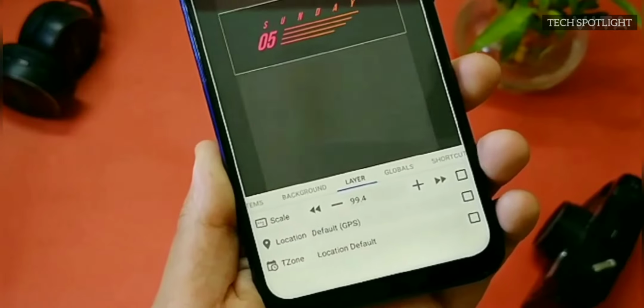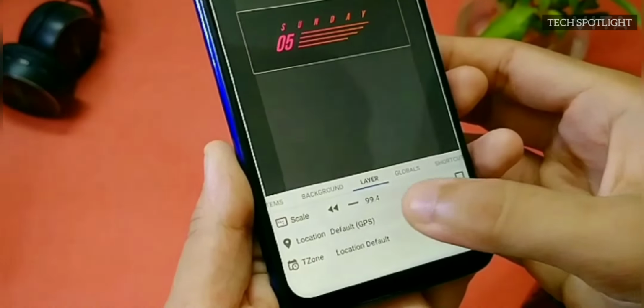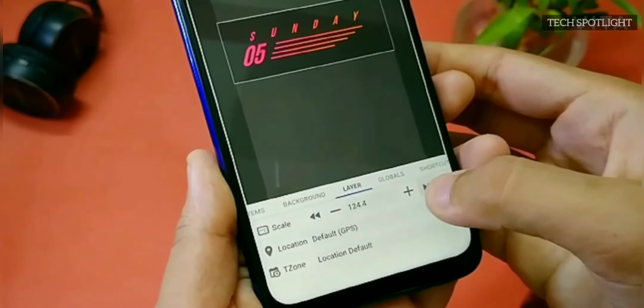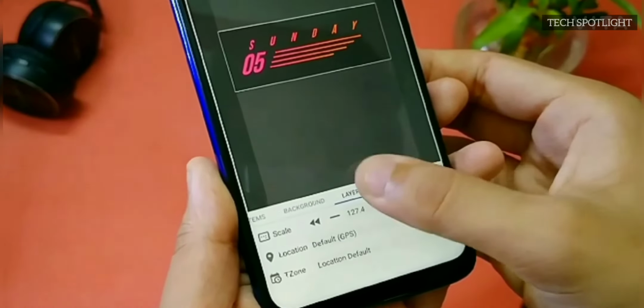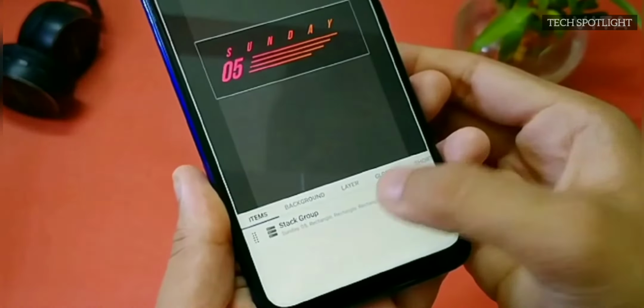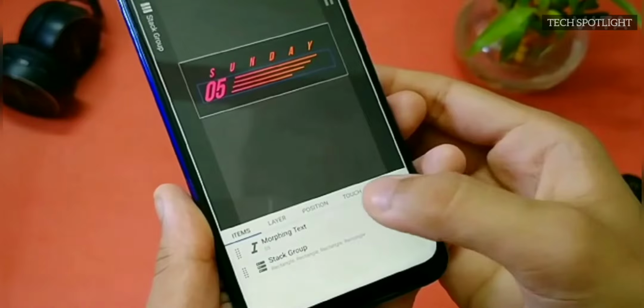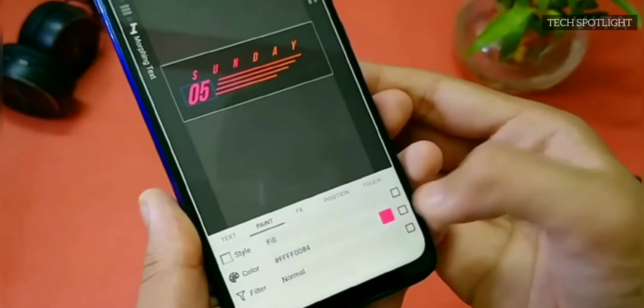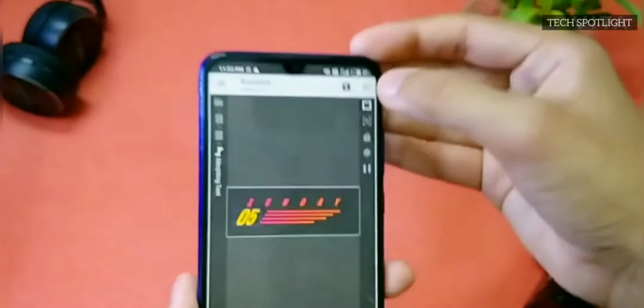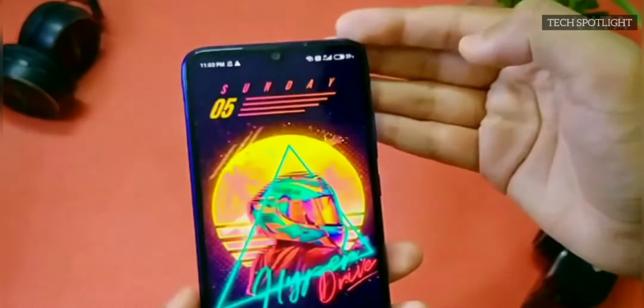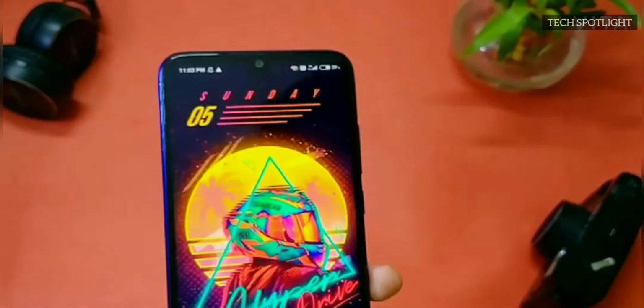So guys, after clicking on the widget number, now you have to go to the layer option and maximize it to the size of 127. Now go to the item, go to the stack group, then the morphing text, and paint it yellow. Then save it. So guys, after that you will see the widget is on your home screen.